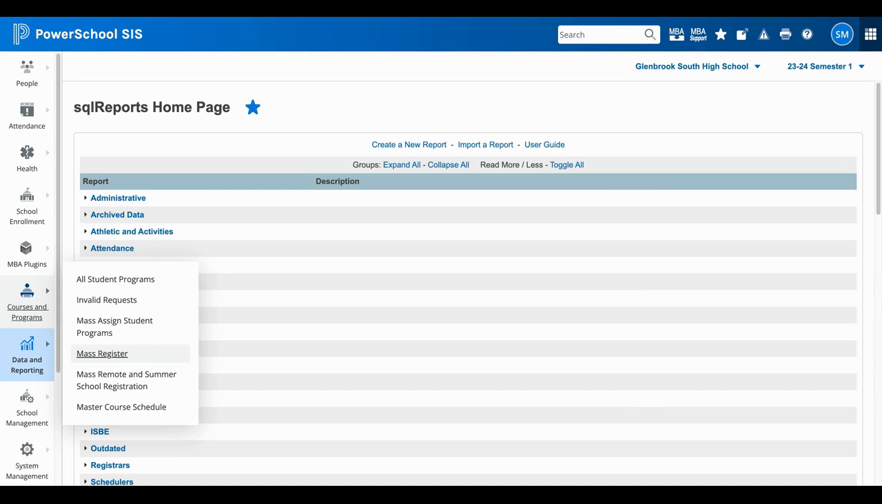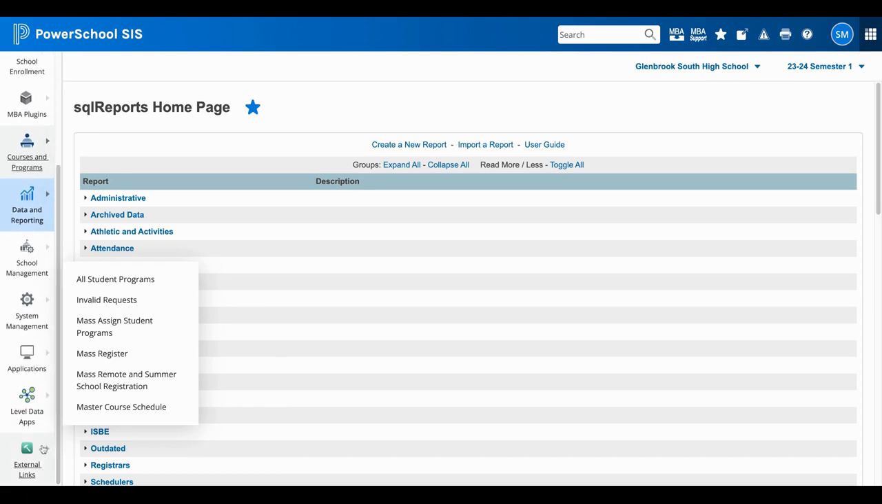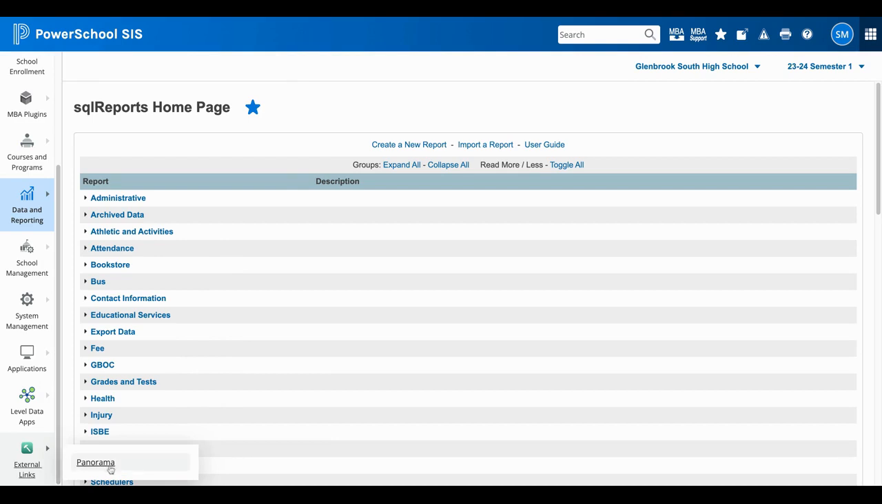As a bonus, the district is now able to add links to outside systems such as Panorama directly within PowerSchool. Simply scroll down the navigation menu and click on External Links to access Panorama and other resources.